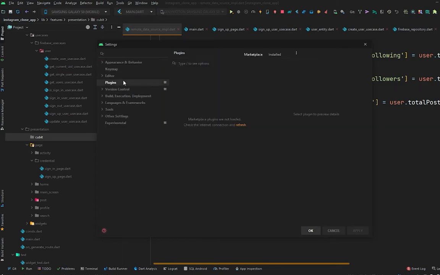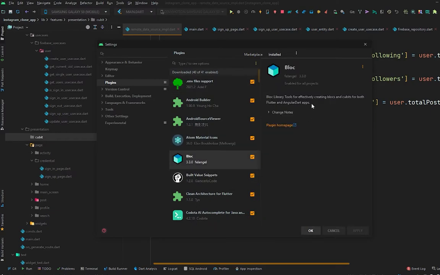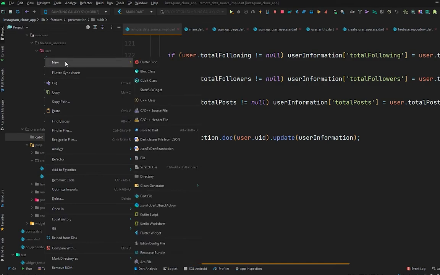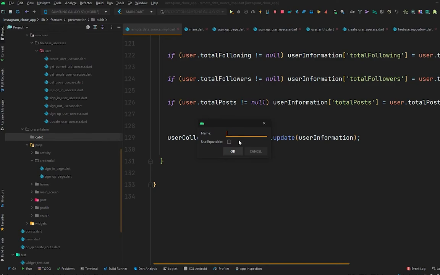Close everything and go to the plugins. Come to the marketplace and search for this BLoC library and install it. So after this, you will be allowed to use this BLoC or Cubit class here. So we are not going to use BLoC but the Cubit class. So click on it, and also make sure to check this use equatable, because that's for value equality and we must use it. And name your Cubit just like this.